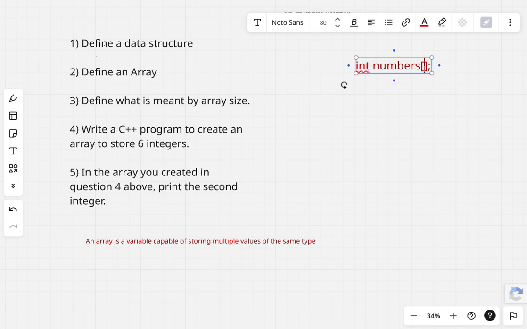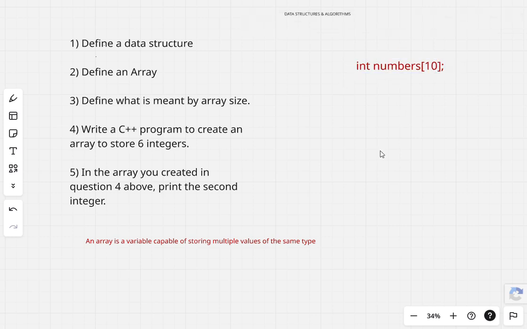Inside these subscripts, this is where you determine how many values this array is supposed to store, because you should be able to specify that this array that I've declared is going to store 6 values or 5 values or 8 values. So if we say this one is supposed to store 10 values, it means this is an array which is going to store 10 values. So we've declared this array: int being the data type, numbers being the name of the array, and then this 10 in the square brackets is the array size.